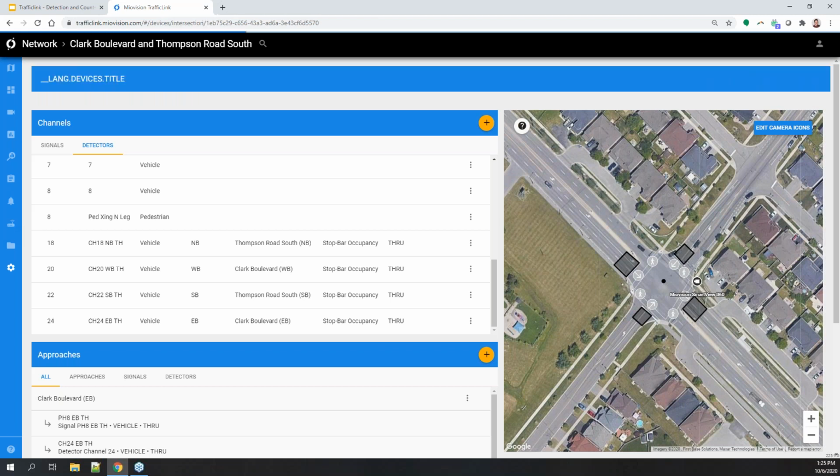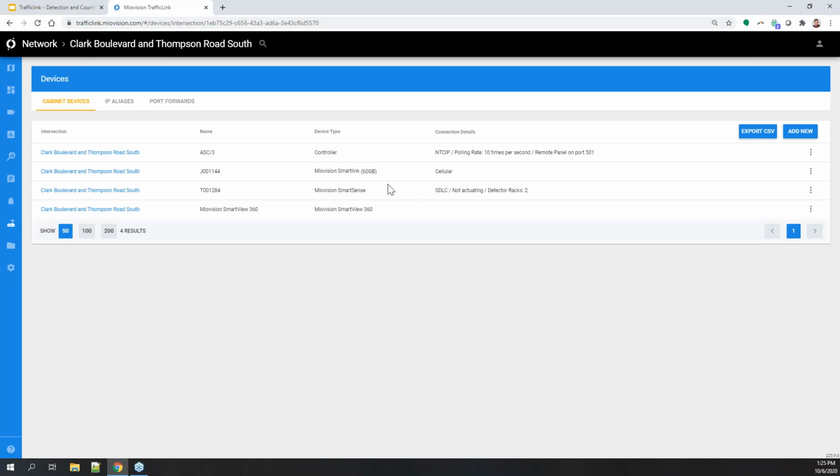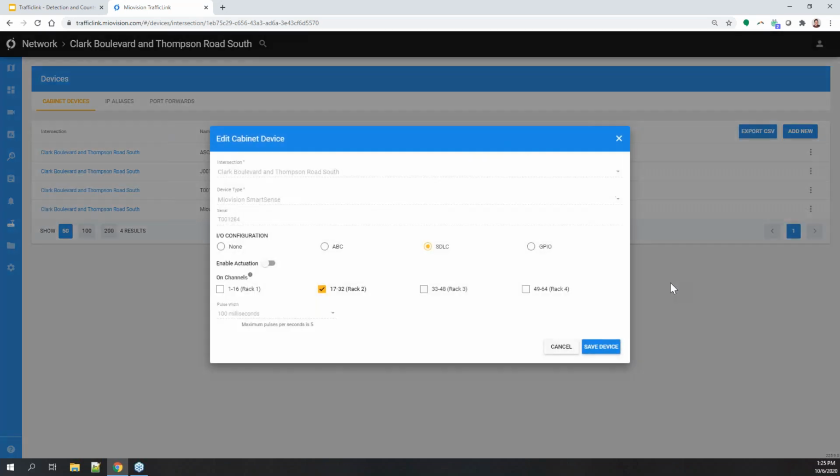And so actually one piece that I missed over on the device side, I'll just quickly cover that before I get right into the configuration. If I edit on my smart sends, so many cabinets that we integrate with are your standard TS2 design. So those are the SDLC type of cabinets and controllers. That SDLC integration allows us to utilize up to 64 detector channels. You can have different versions. So we have, many of you probably don't know, but we used to have an ABC integration device that we don't use as much anymore because most cabinets are SDLC at this point.